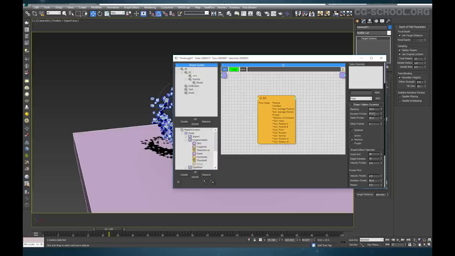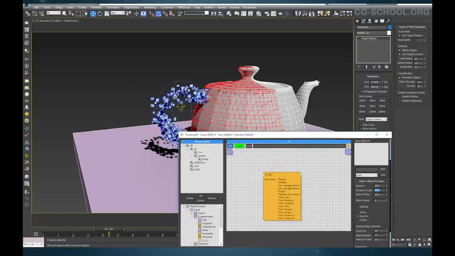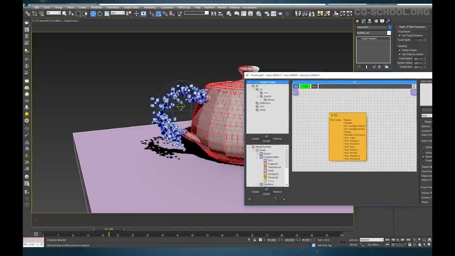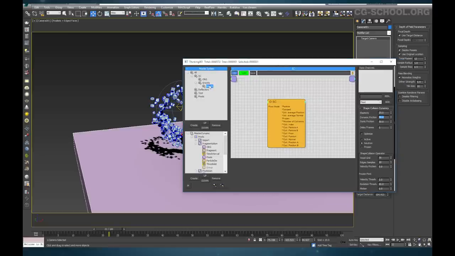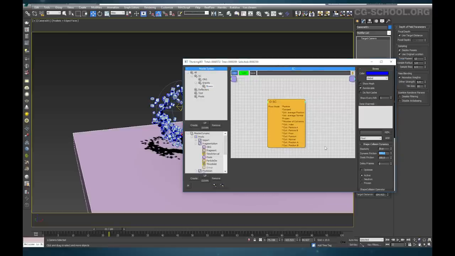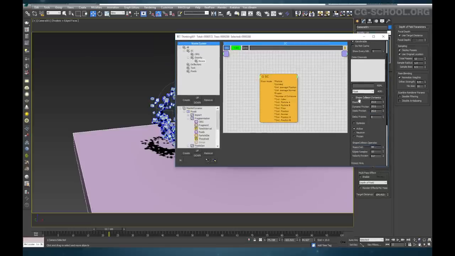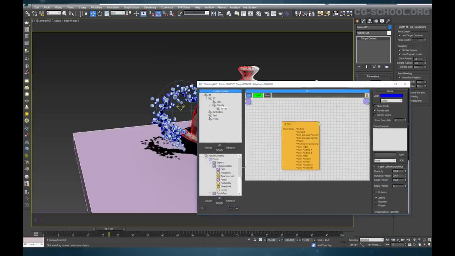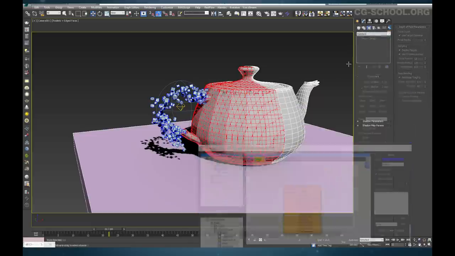I decrease the friction a little bit on my origin because I didn't want my pixels to just stack on the surface of my teapot. I want them colliding with it and falling down to the ground. And for boxes, I increase the friction a little bit so they will slide against each other. All right, that's fine.